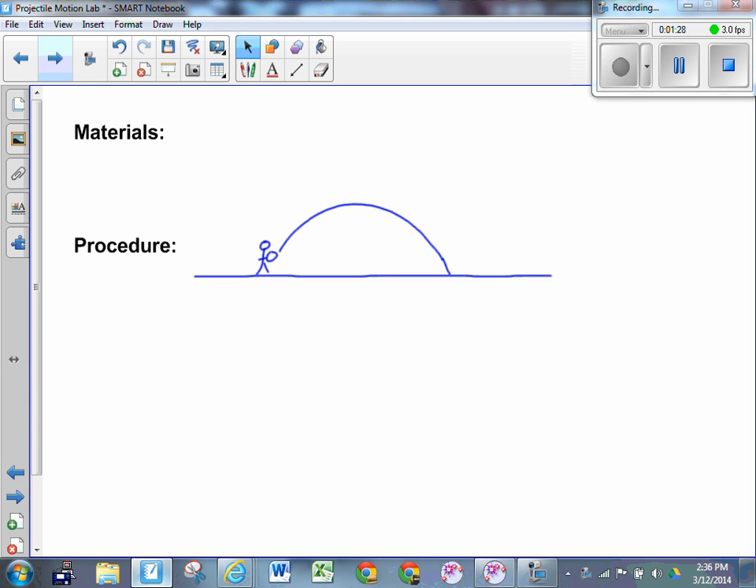Now, what else do you have to have in there? Somewhere else, we're going to have another person holding on to a meter stick. Now that person is going to be right underneath the path of the ball. So the person that's throwing the ball right here is going to throw the ball right over top of that person. Why do we need the meter stick in there?